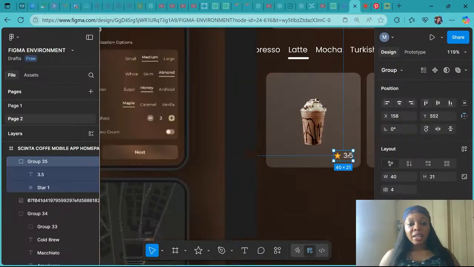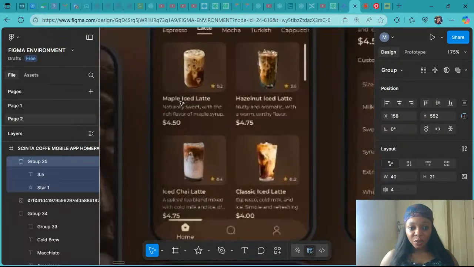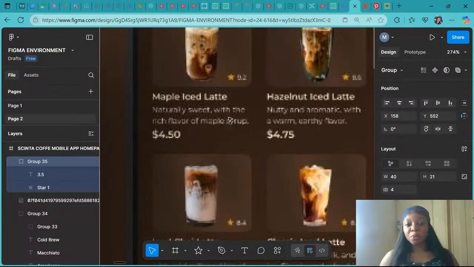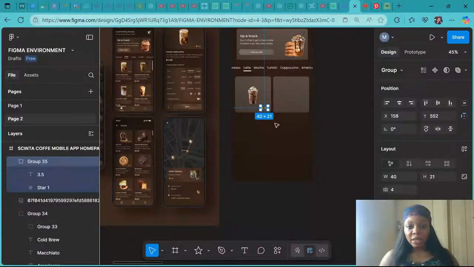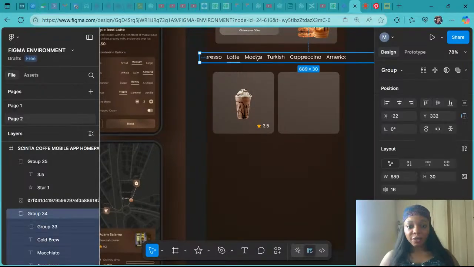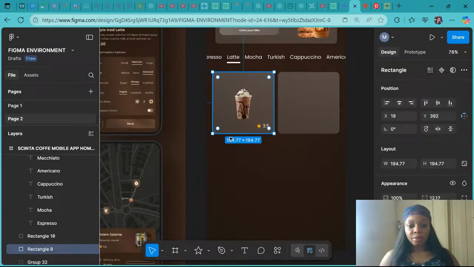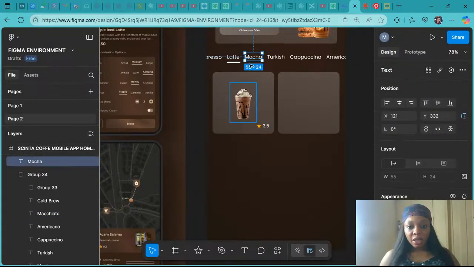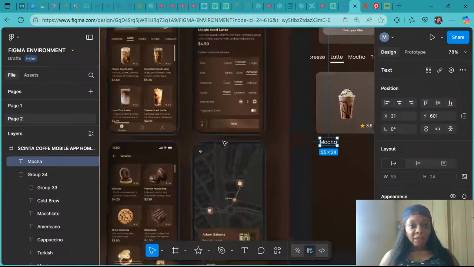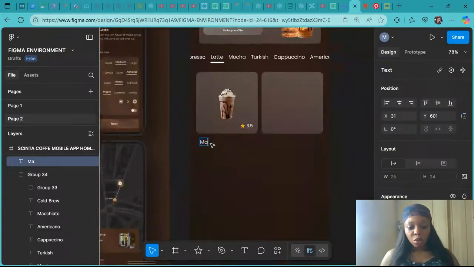So we have this. The next task we have is to write the maple iced latte, give a brief definition of it, and then the amount it's being sold for. So to do that, I want a font. I'll copy this font, Control C, Control V. It went, and so I have this, and we say the name of this thing is maple iced latte.